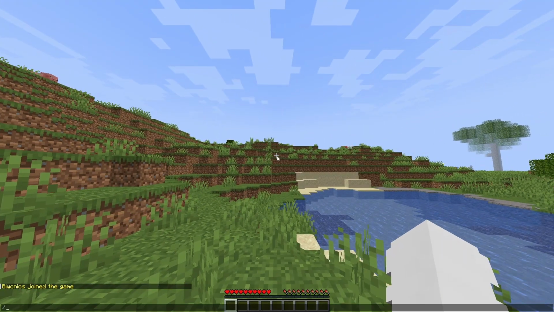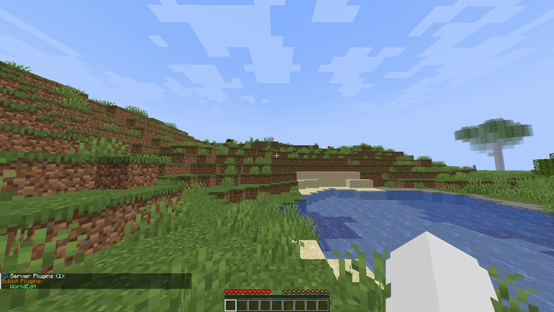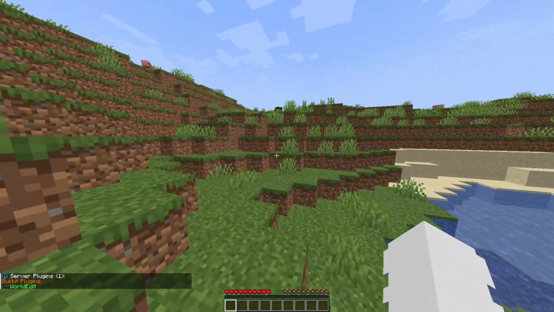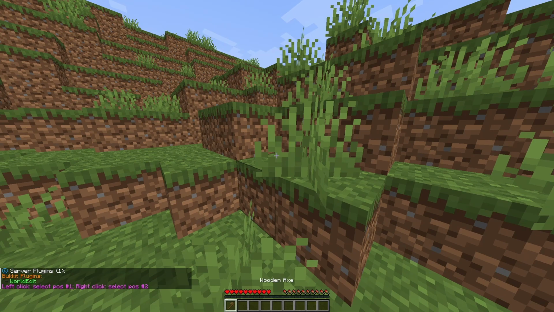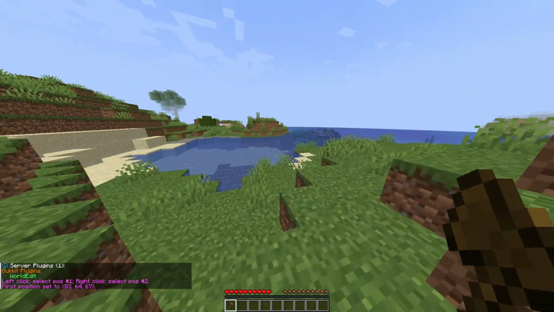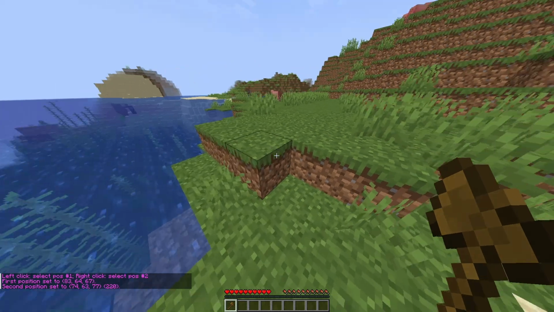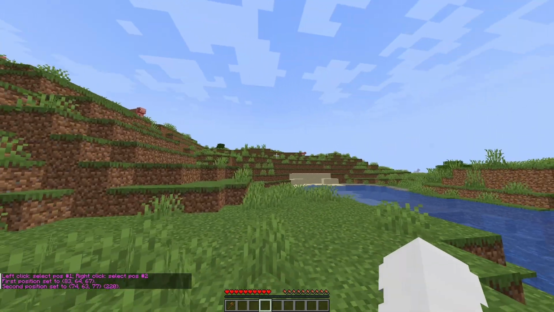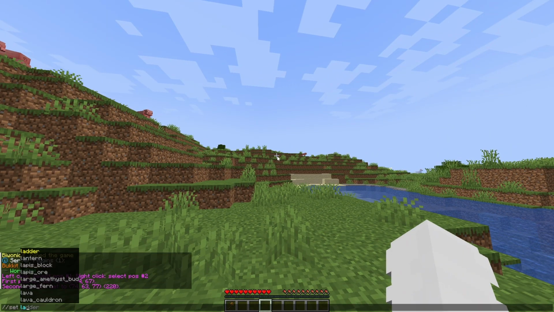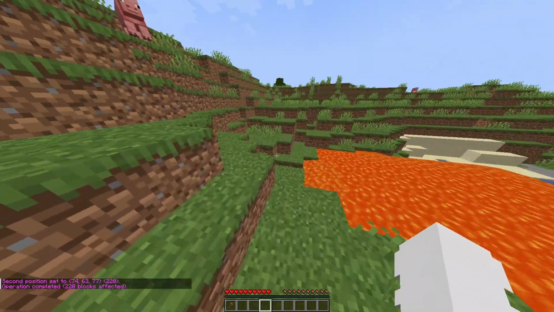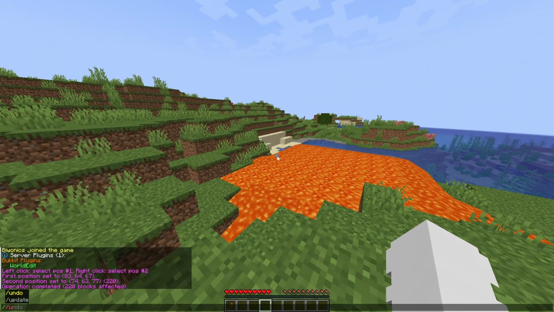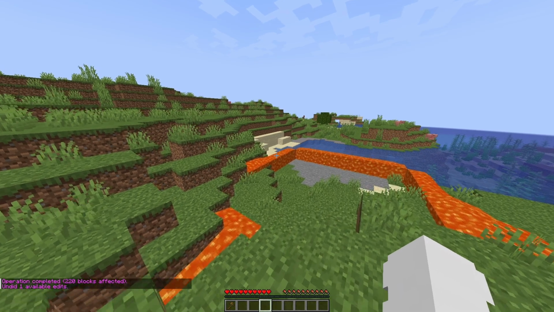So if we do /pl, make sure you're op. But as you can see, we have WorldEdit. So now I can do //pos1 and select, for example, this area, just walk away, and //set lava, for example. As you can see, we've created lava. And if we don't like the lava anymore, we can do /undo.